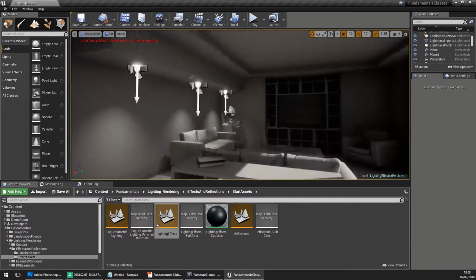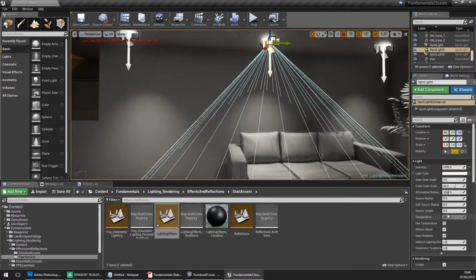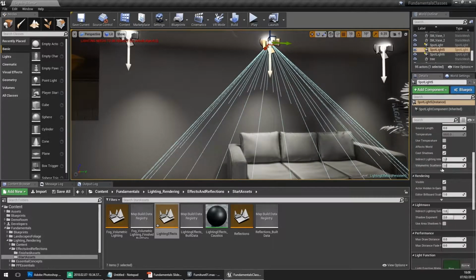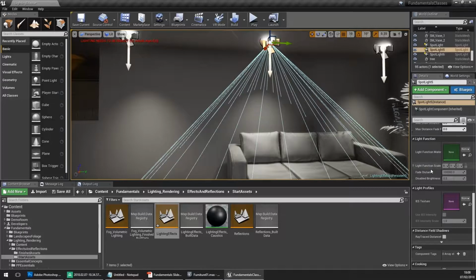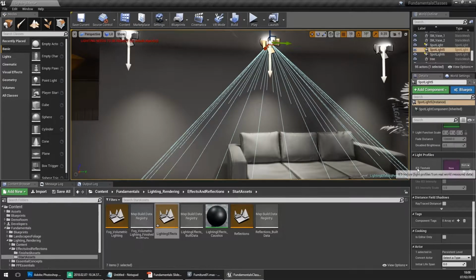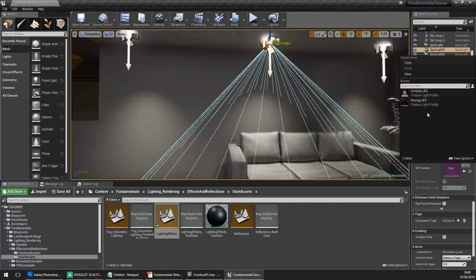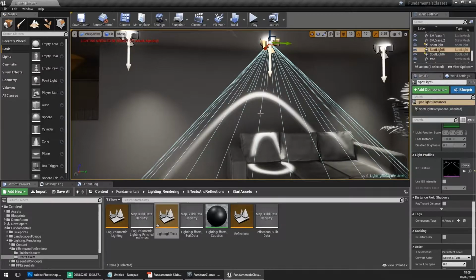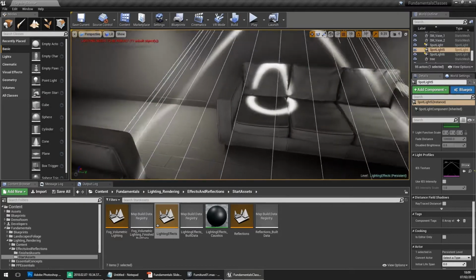Next up we have IES. I'm going to use it on the spotlights. You can see if you scroll through the properties here, there's a section called light profiles, and that says IES texture. In fact, you can select an IES texture. There's only two things to pick from, and we can start off by taking the strange one, because it shows very clearly. The strange one is there. It looks very strange, but it's there to clearly show what it's doing.